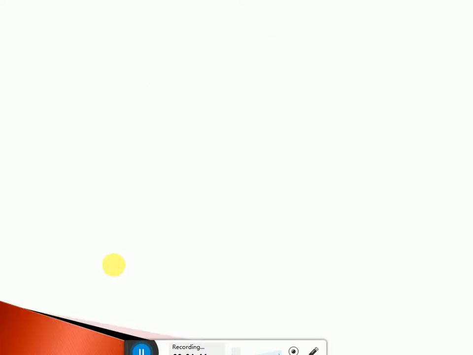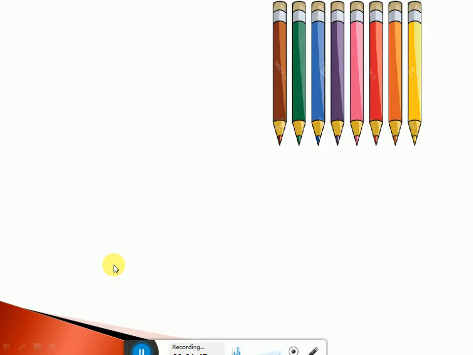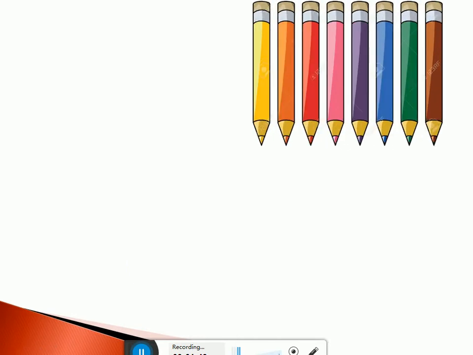Okay, let's see what we have more about number 8. Wow, look at the pencils. Beautiful, colorful pencils. Okay, let's count them. How many pencils are here? Let's count them. 1, 2, 3, 4, 5, 6, 7, 8. Here are 8 pencils. How many pencils? 8 pencils. Very good.